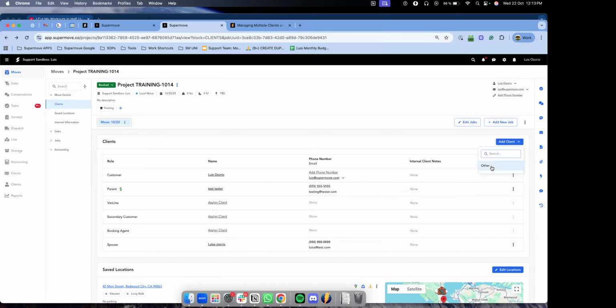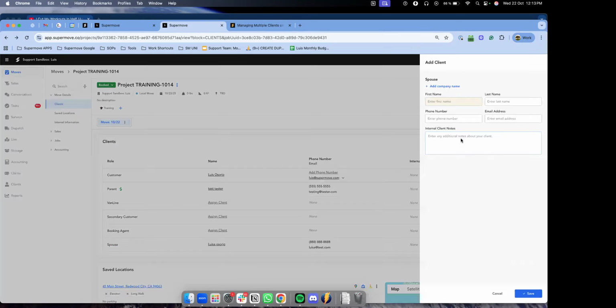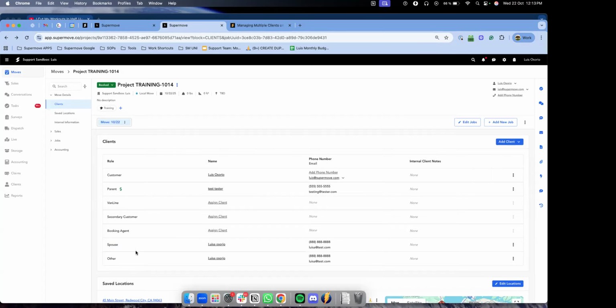We also saw that we have this other option. This is kind of a bit redundant, but like the name says, an other client role that we can add. So it's pretty much the same thing. We're just adding all the different client information for this one. And then once we click save, it's literally just going to be named other once we have it here. And that is pretty much it when it comes to that add client option as well.